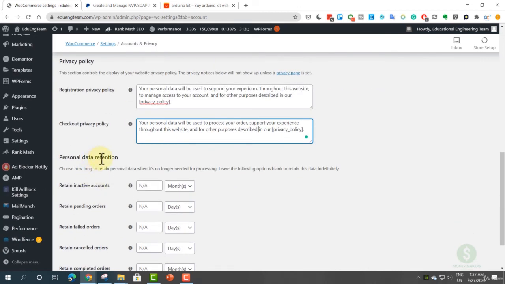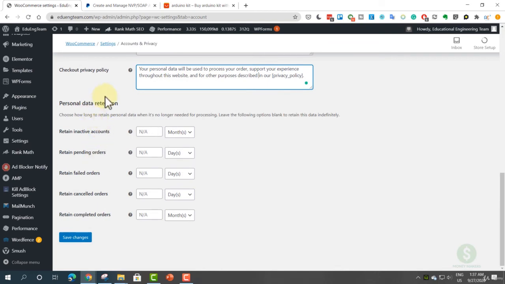Now, personal data retention. You can choose how long to retain personal data when it's no longer needed for processing. Leave the following options blank to retain this data indefinitely, and we will leave them blank. We want to keep the personal data for each user. Now click Save.